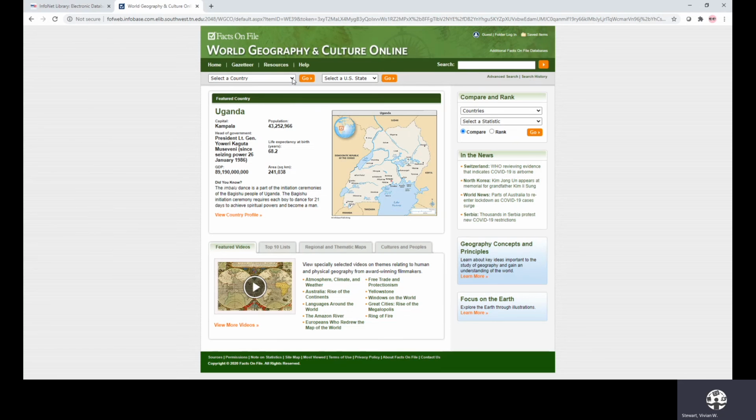You can always search by a certain country. You're provided with an alphabetical listing. We can get state information here also. You can perform an advanced search. You can always look at your search history so you don't have to perform searches again. There will always be a featured country that is provided. And in this case, we have Uganda.